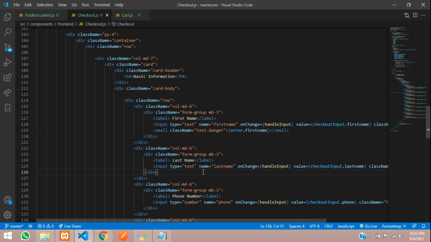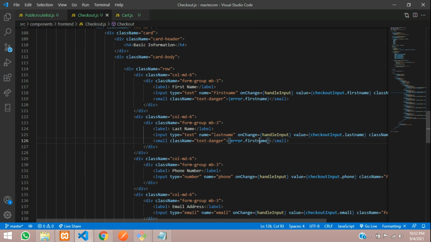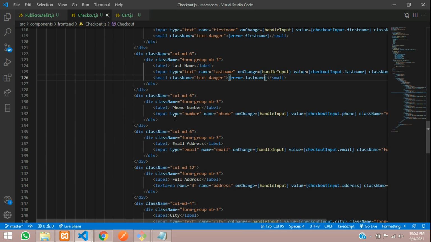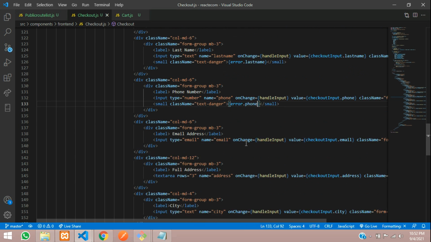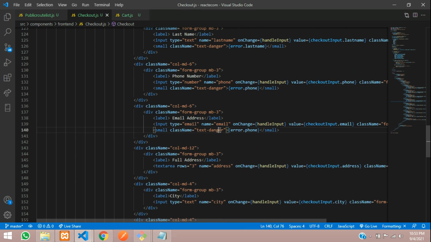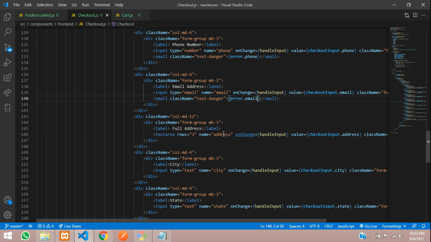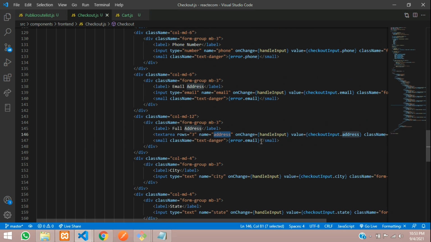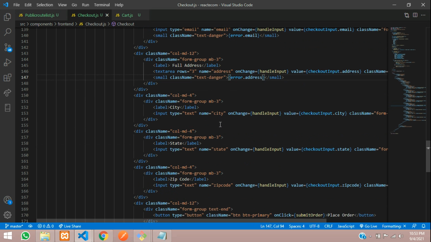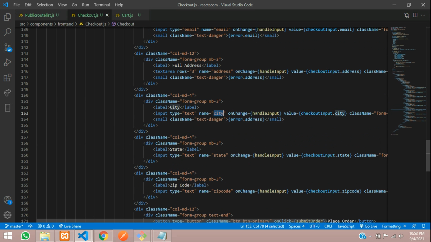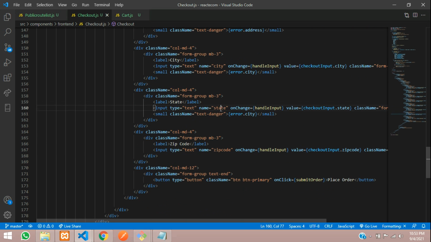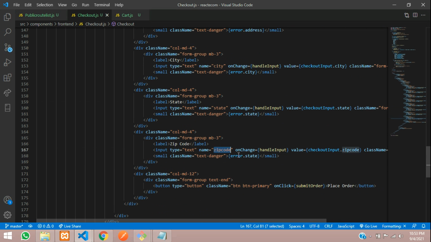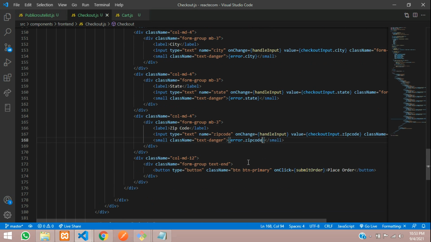So copy and paste for other input field, last name, copy and paste. So this will be for the phone, name, copy and paste. This is for address, copy and paste, city, this is the state, and finally the zip code, guys. Let's copy and paste. That's it, done.